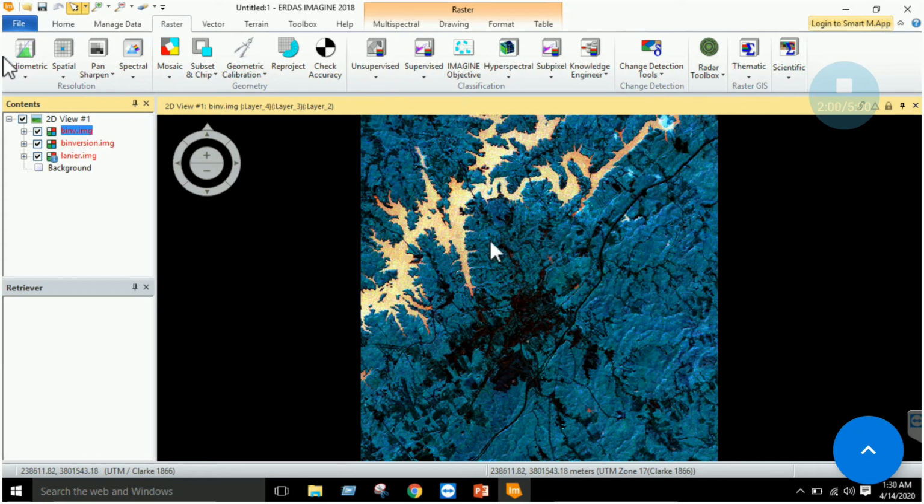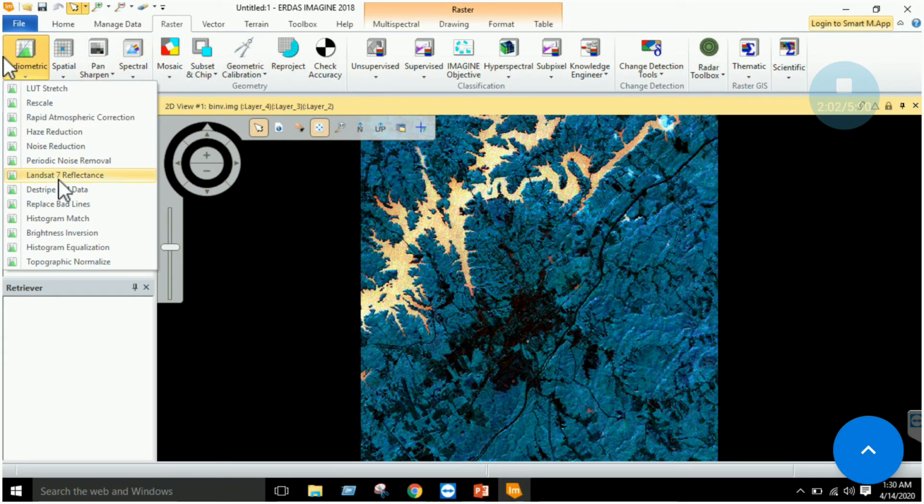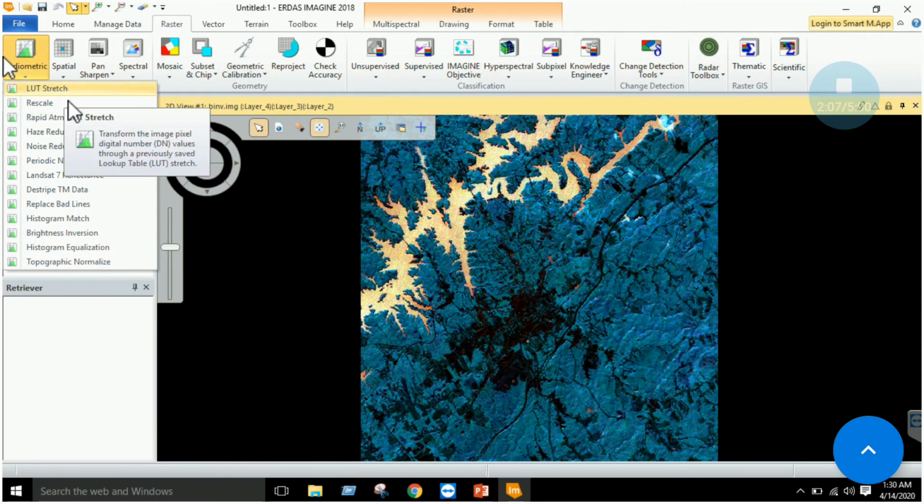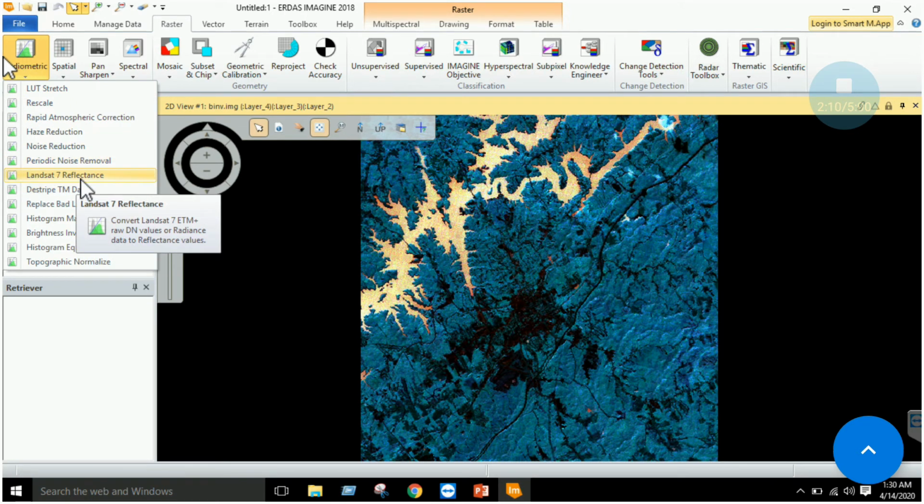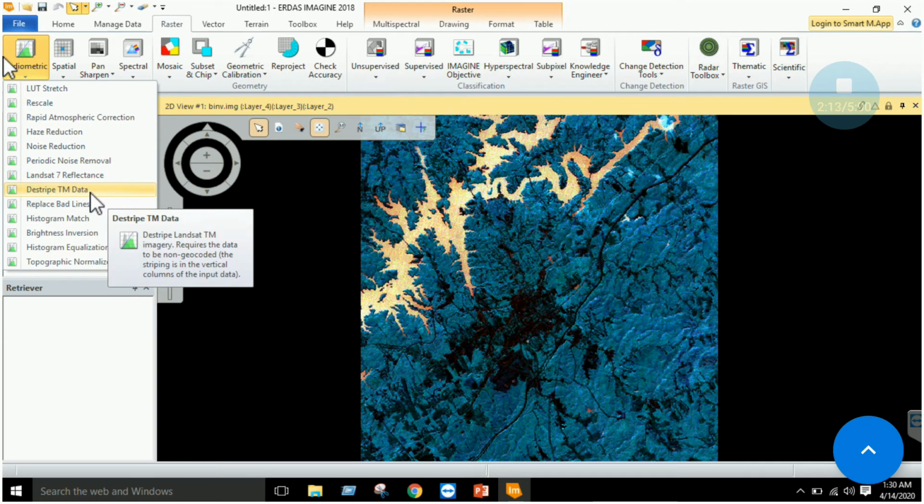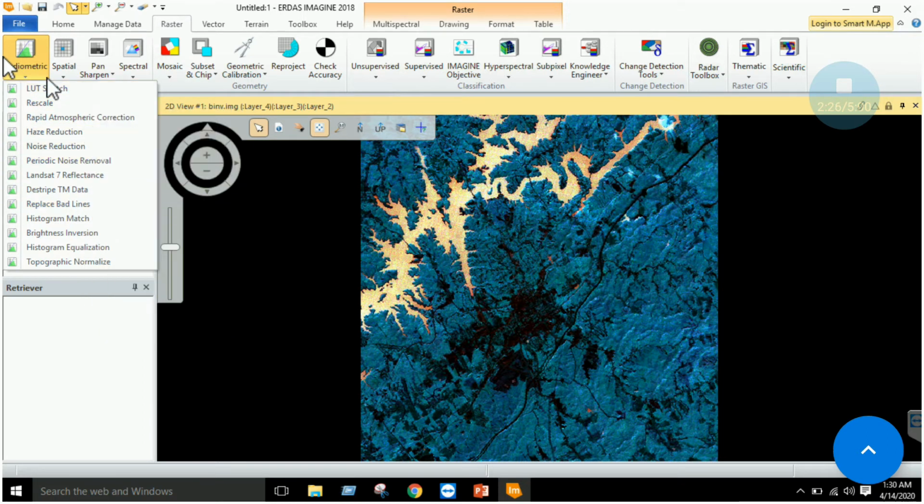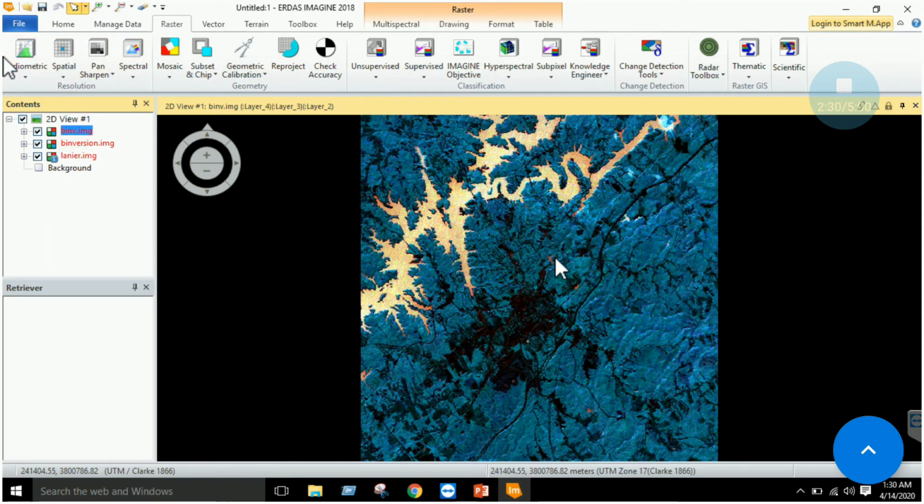I hope basic processing is now clear. Similarly, there are some other tools: topographic normalization, rescaling, LUT stretch, which can be used. And this tool is important if you want to remove line striping, right? Similarly, there is a bad line removal tool, which we will be using in the next section, and a focal analysis tool. So these are some basic pre-processing tools. In the next section of this lab, we will be performing another pre-processing tool called focal analysis.